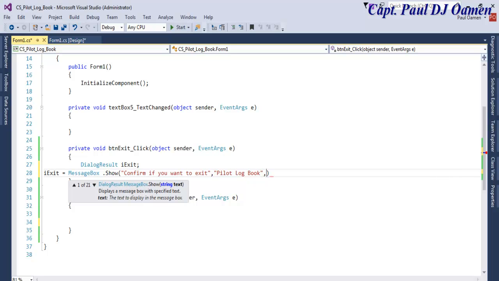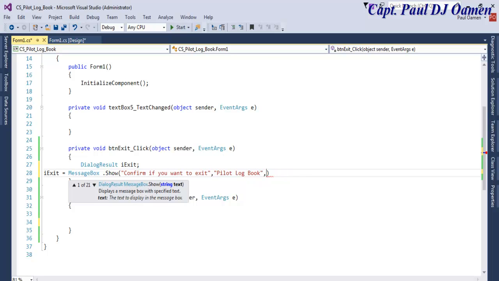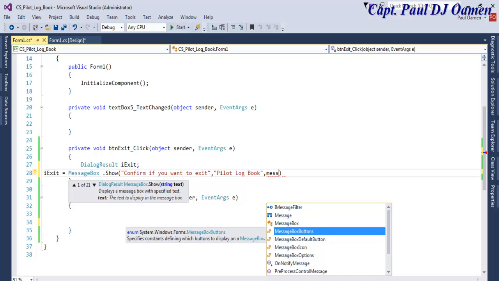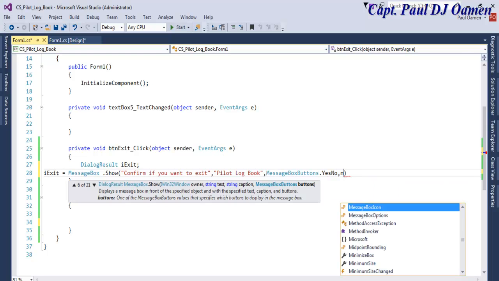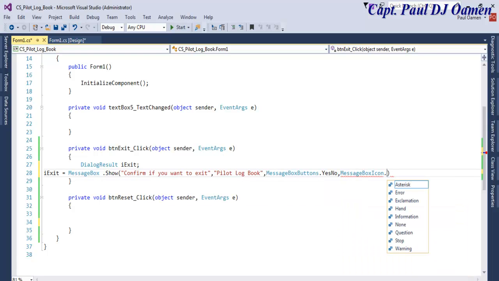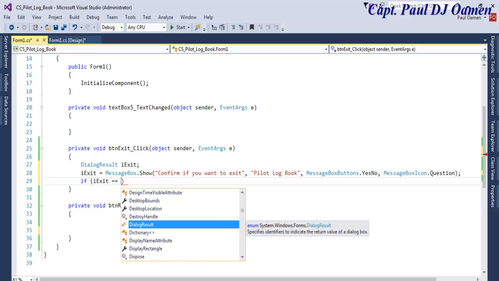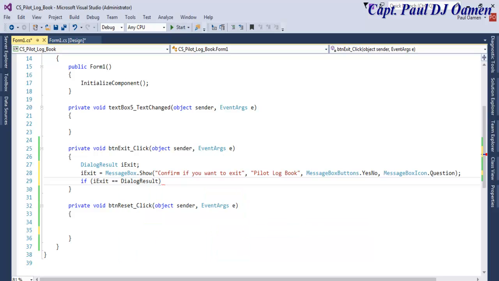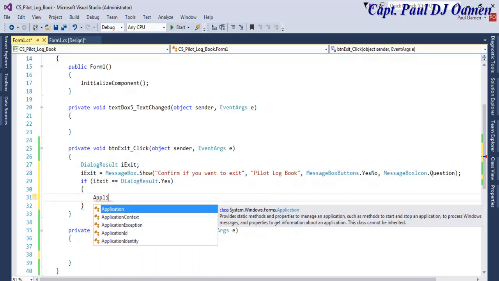Now, comma, MessageBoxButtons. That's the method that will display the type of button that will be shown on the message box itself. So let's say .YesNo, which is the method. Then comma, MessageBoxIcon. In this case, I'm going to go for Question right there. Now let's use an if statement to verify what the user has selected. So if iExit double equals, we compare what the dialog box has in stock for us. So that's .Yes. Okay, now let's enter curly bracket there. So that will be Application.Exit.